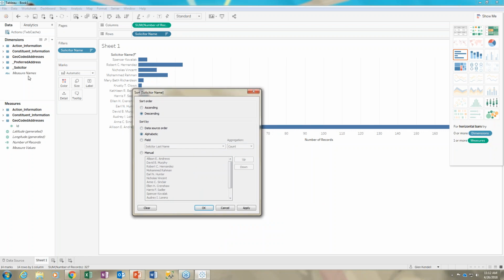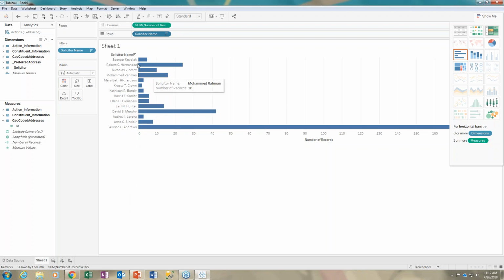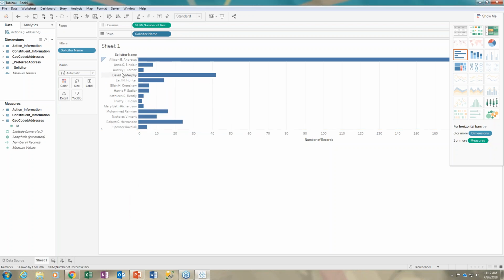Basically, I think we'd have to add last name as a detail into the viz so that we could sort by it. But yeah, you can sort by different things, or you can just manually set the sort as well.